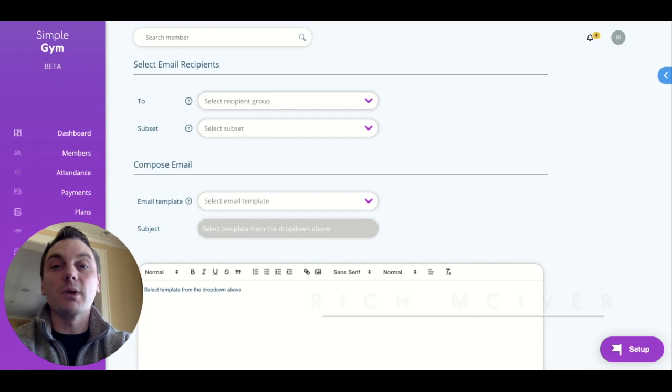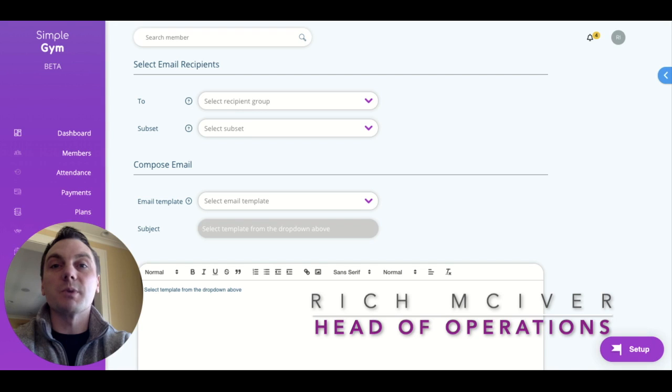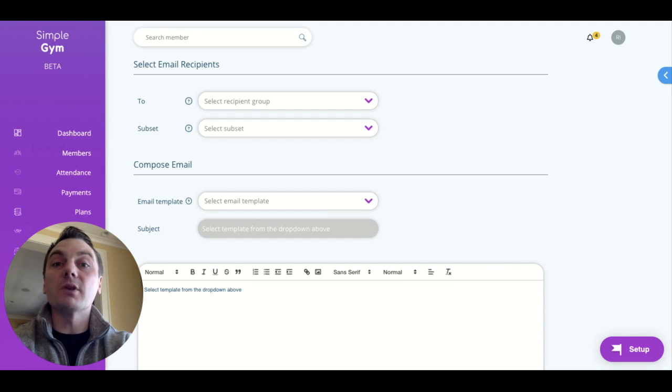That's it. You're now ready to start sending communications from your SimpleGym account. If you have any questions about the Communications portal, check out our detailed support article. Or, if you have a question we haven't covered, you can ask our team directly by creating a support ticket.